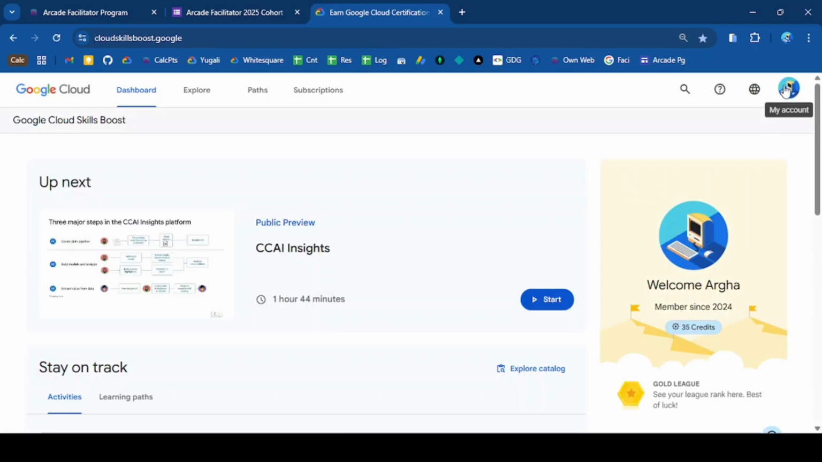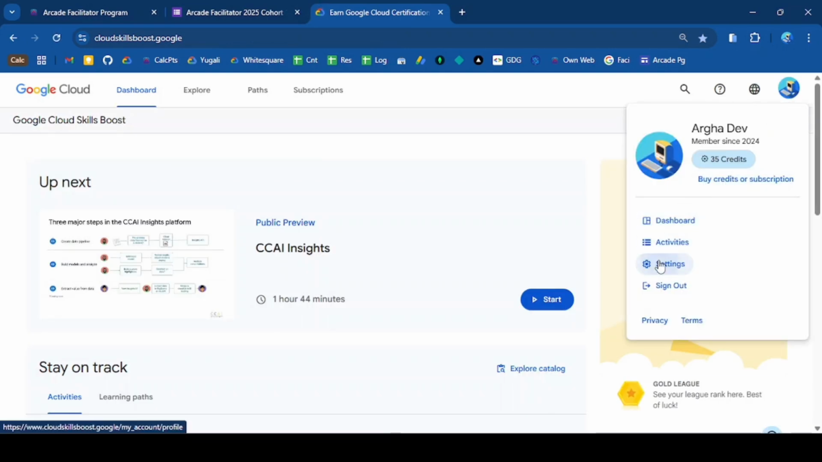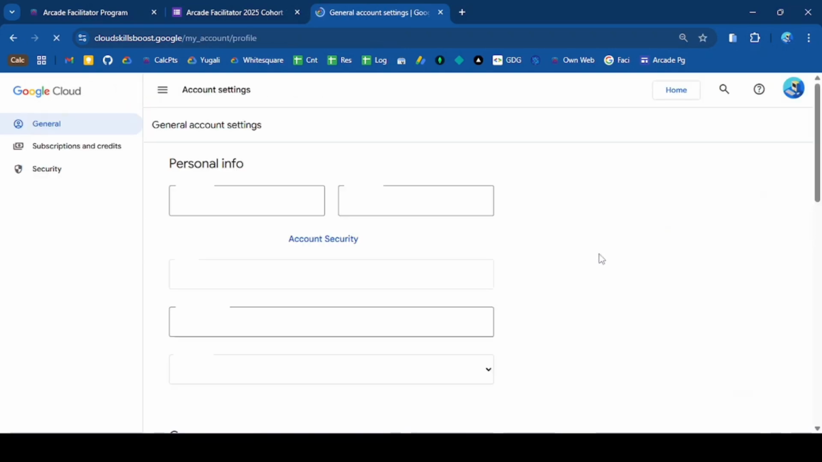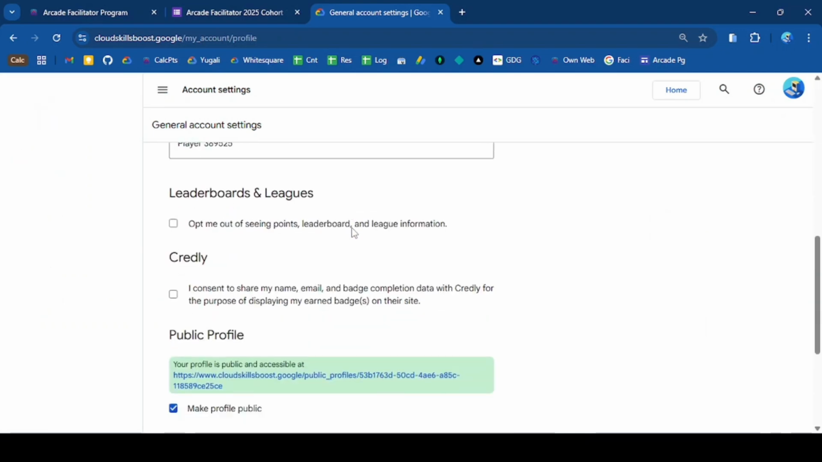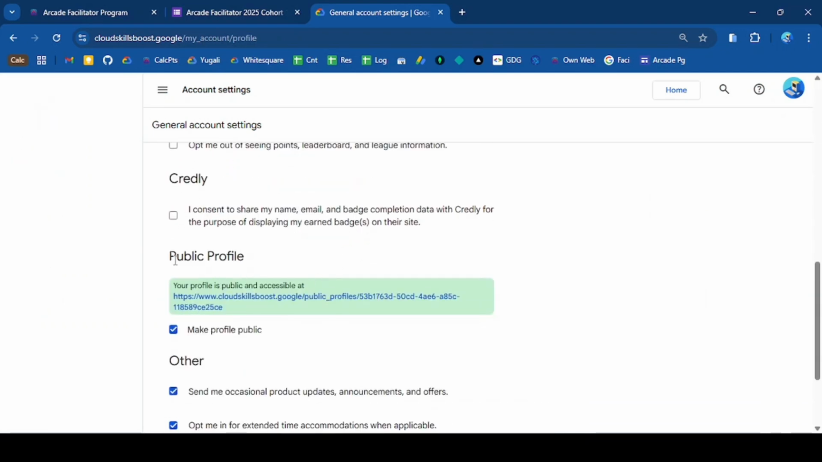Okay. So after signing in, the first thing is you need to go to the settings and make your public profile public. The first time, in this section, you will find a link to make your profile public or something like that. You have to click on that, and only after that will you get a link like this. This is the link of your public profile.